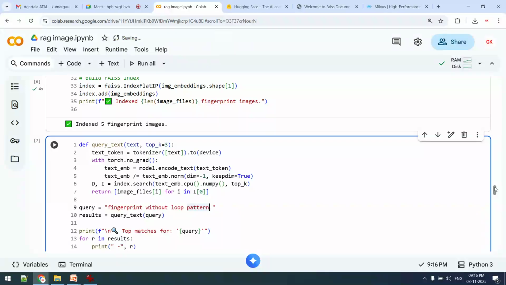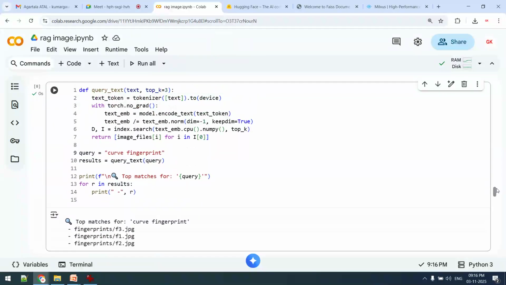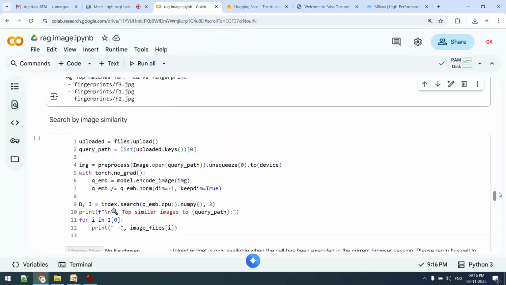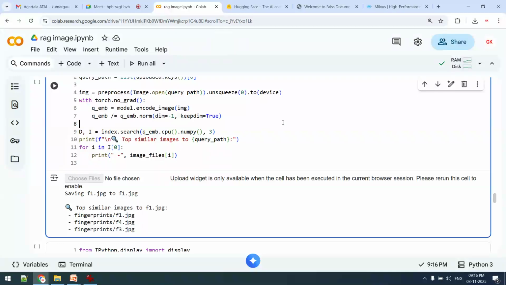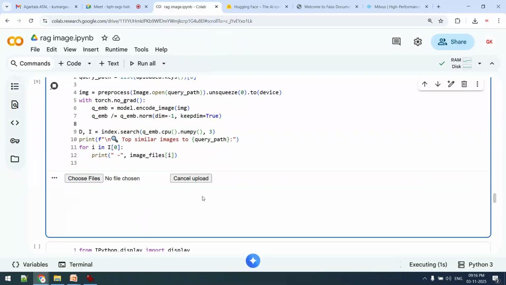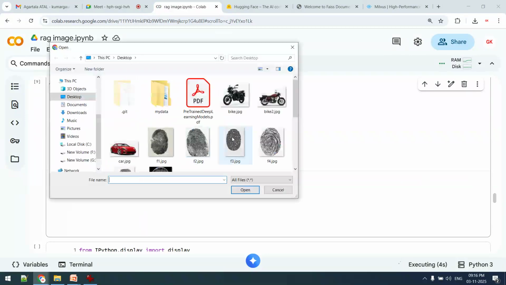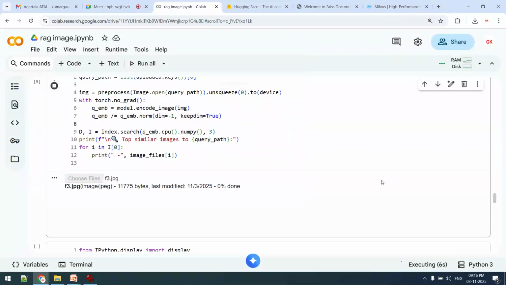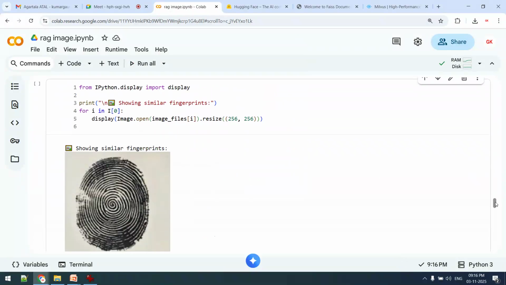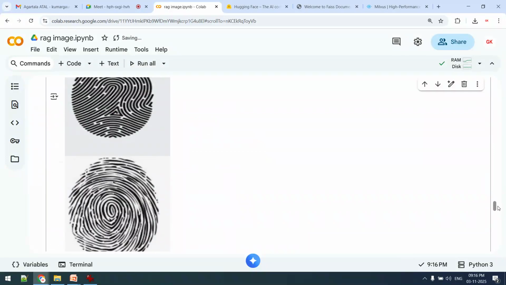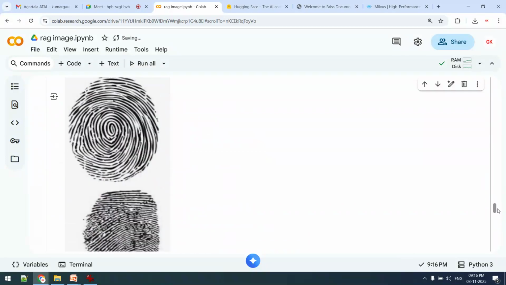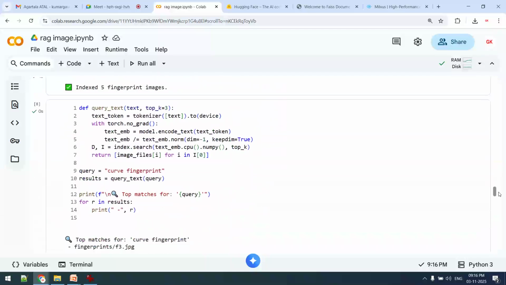Okay, so fingerprint, curve fingerprint. Now in curve fingerprint, f3, f1 and f2, we want to see those images. Okay, top similar images, similar to this particular query. These three images are extracted similar to the specific query.